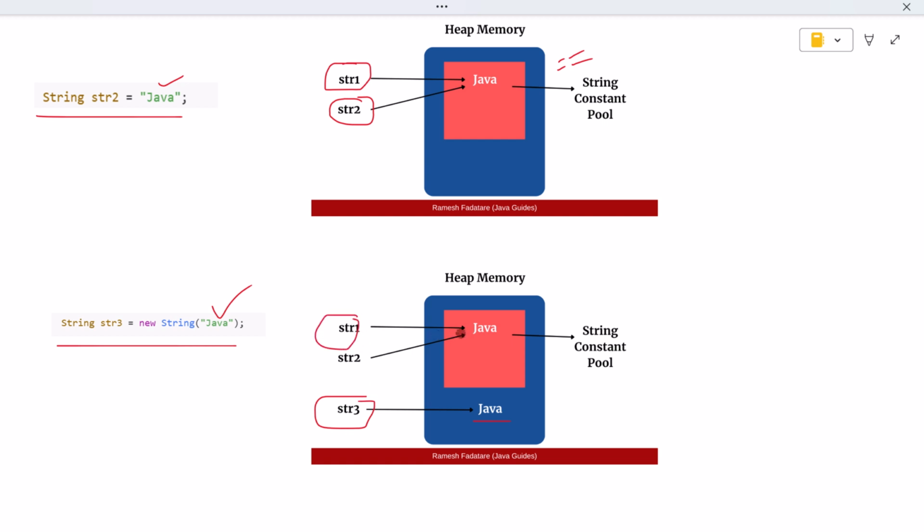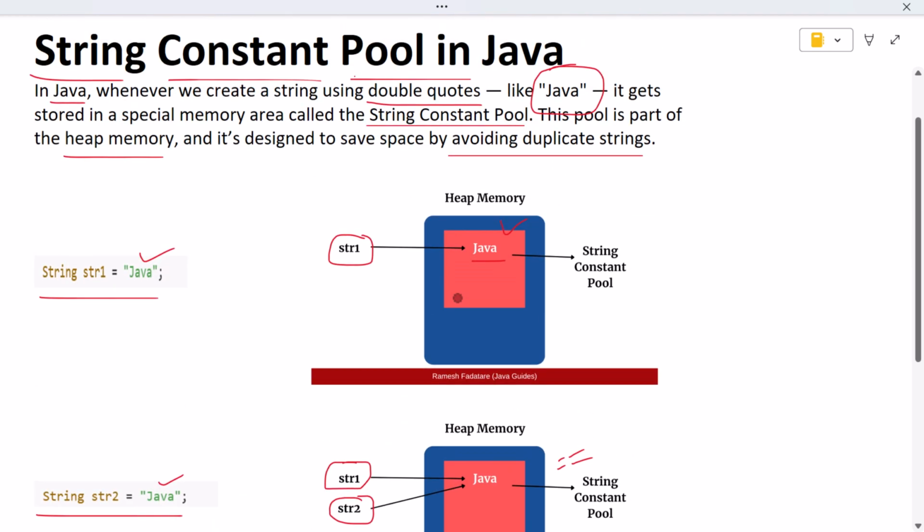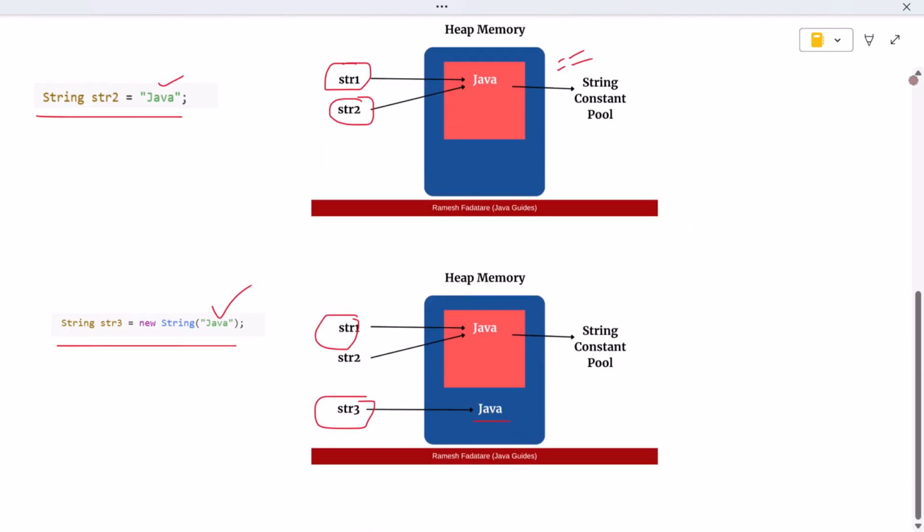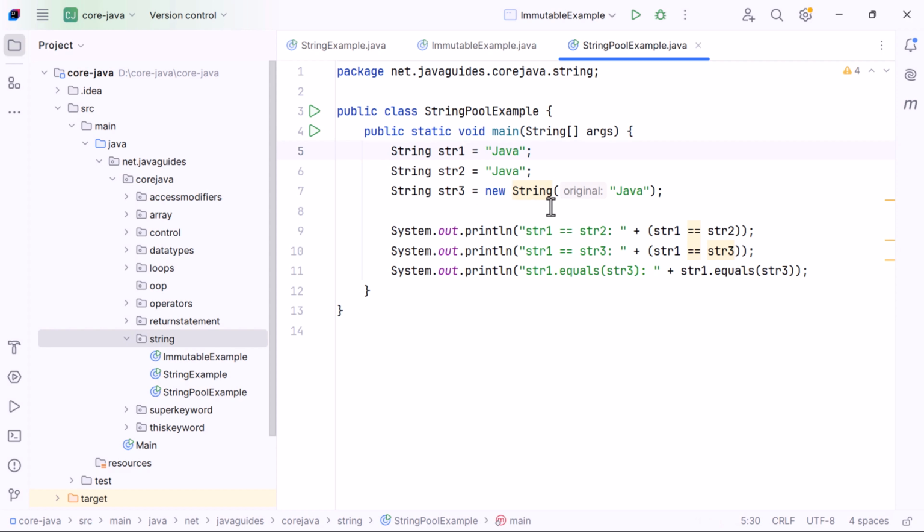Alright, now that the diagrams are clear, let's go to IntelliJ and type this out step by step. So here is the code that demonstrates the concept. We have a StringPoolExample class with a main method. Within the main method, first we declare a string variable named str1 and assign it the value "Java". Then we declare another string str2 and assign it the same value "Java".